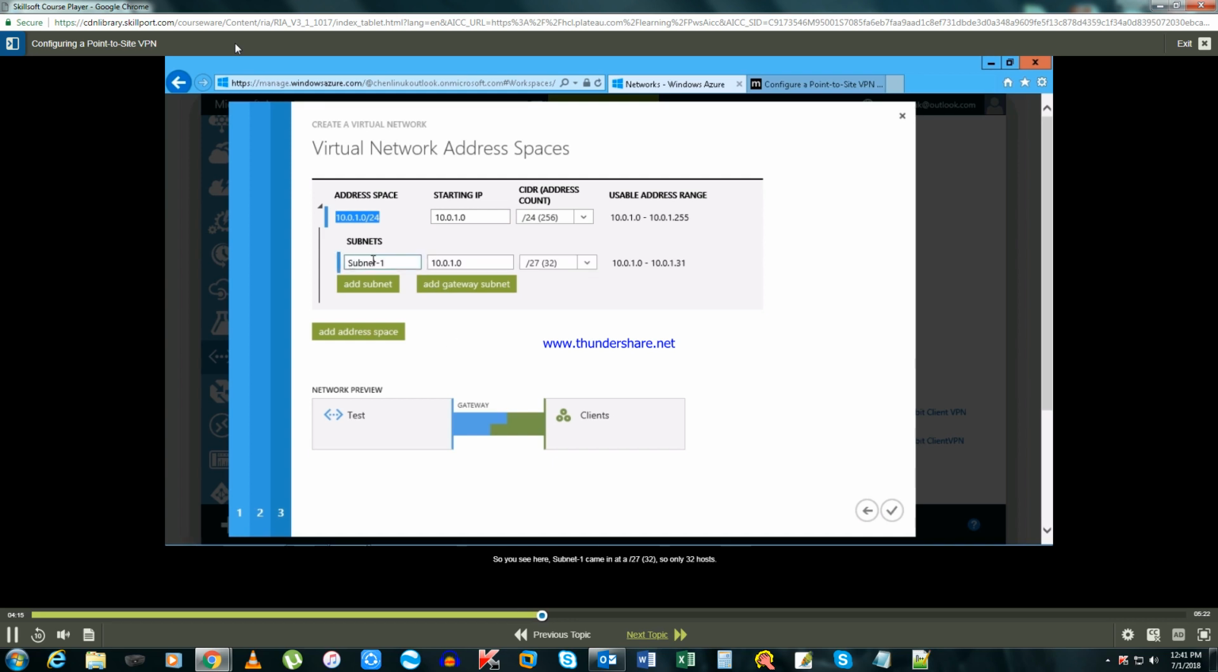So you see here, subnet 1 came in at a /27, so only 32 hosts. Now, that gives us the valid address range of 0 through 31. This is absolutely fine, but you have to add in a gateway subnet. Now, you can just click this button, and it's going to create a new subnet, but it's only going to come in at, I think, a /29, if I'm not mistaken. I believe 29, and that gives us only 8 hosts. And it's going to grab the range of 32 up to 40.